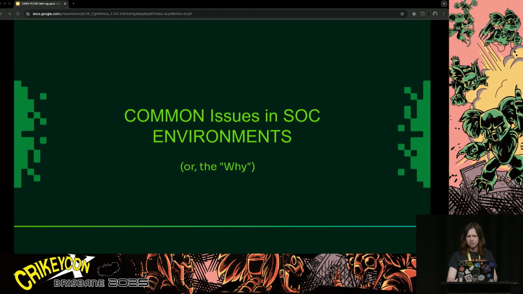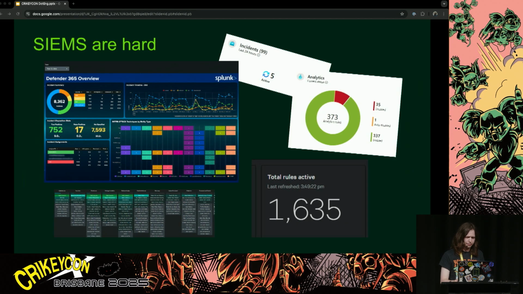So, common issues in SOC environments, or the why. Why do we need to embrace detection engineering? For those of you who maybe haven't worked on a SIEM before in any technical capacity, they are insane to manage. They're large, they're complicated, and the complexity scales significantly as the organization gets bigger and you put more data into it. This goes for the SaaS platforms as well. They'll try and say that they're less complicated, but in a lot of ways they're even more complicated. If you've ever worked with Log Analytics API and Sentinel, it sucks.